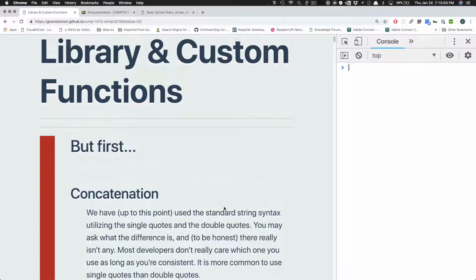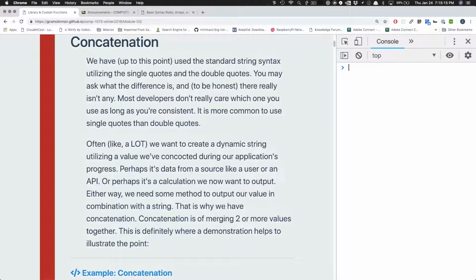That's about that. So today we're going to talk about library and custom functions. Wow, that almost came out wrong. But first, we're going to talk about concatenation. Now, you guys have done concatenation, I'm sure, but I feel like it's a necessary conversation.